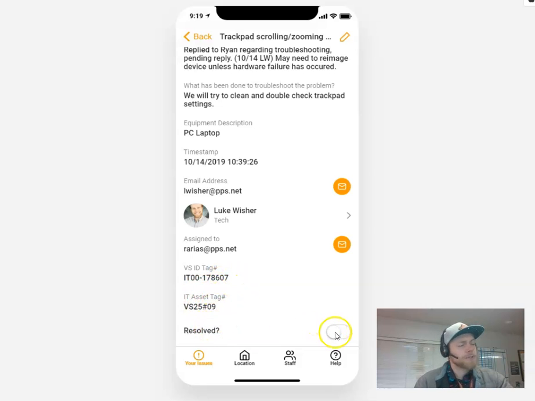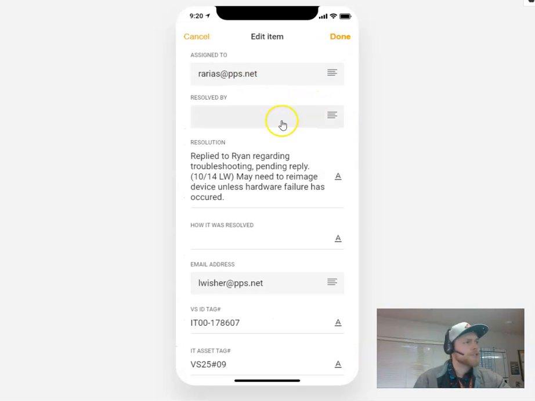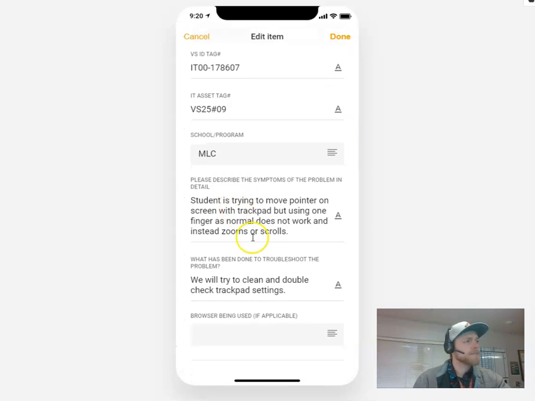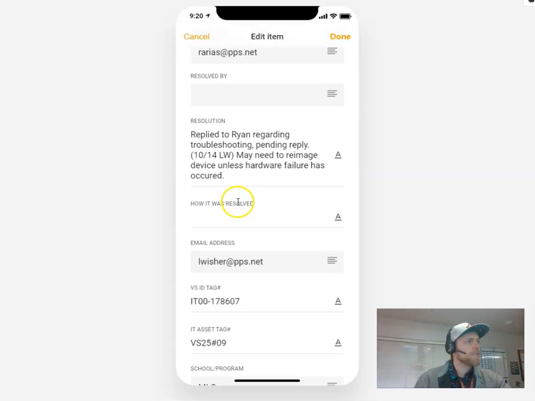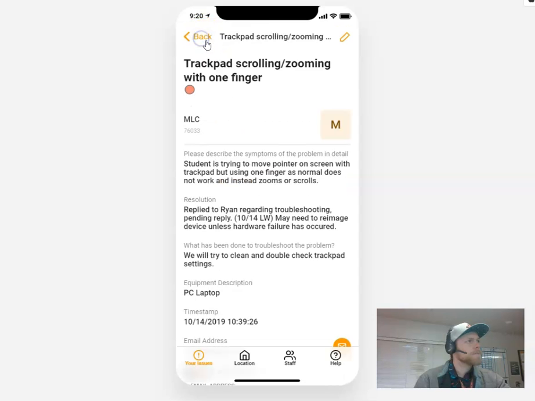And then at the very bottom there's a checkbox that you can click to say whether or not the issue's been resolved. And on the top of this is a little pencil where you can click and you can actually edit most of these items if you want to update information. So feel free to update information if you need to by clicking that.